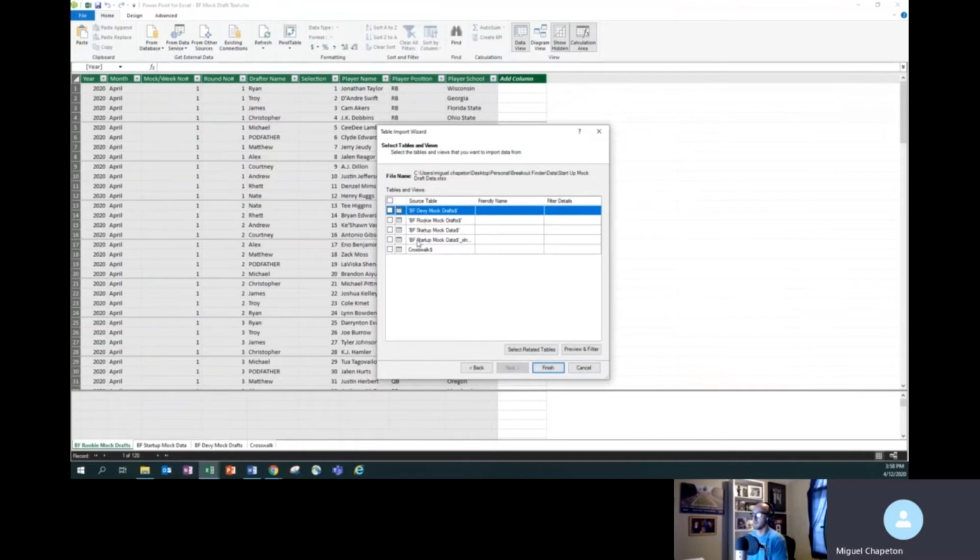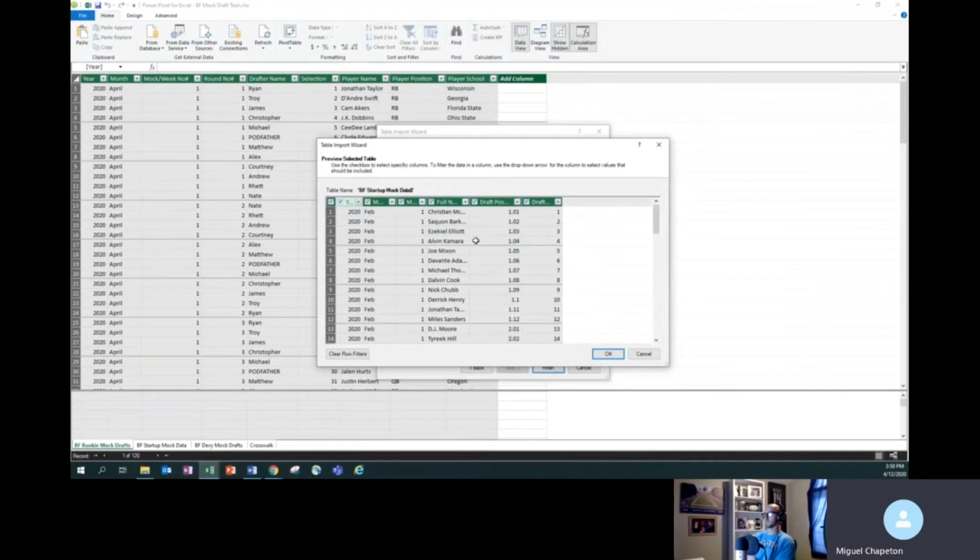Which ones do you want to pull in? Well, then you click on the ones you want to pull in, which would be these three. You don't really need the other two. Okay. You can always preview and filter as well. So if you want to preview, like, oh, what does this look like? It'll pull it and say, oh, this is how it's going to look.